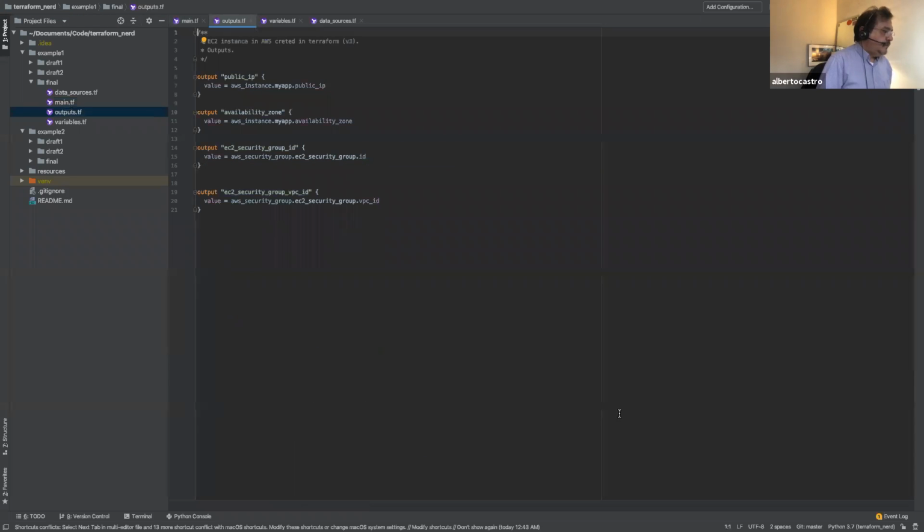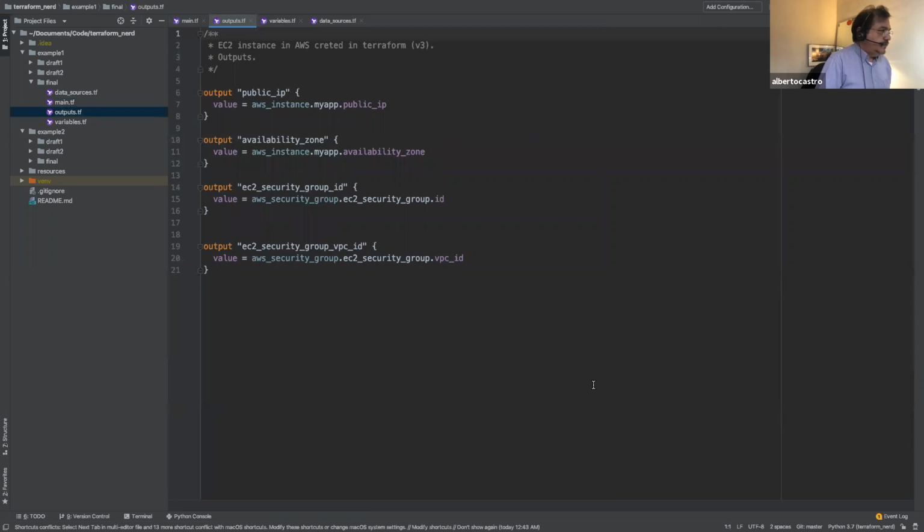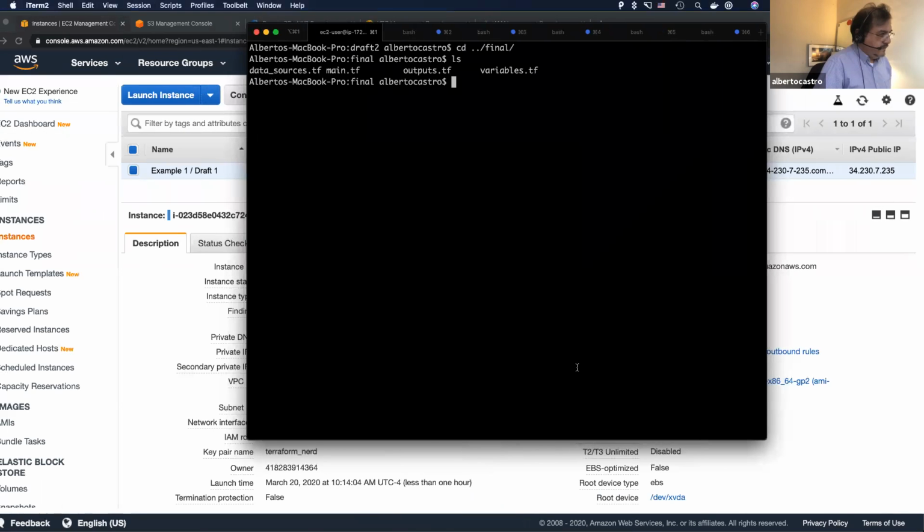And finally, we have outputs. Now, this is useful because before, when we were logging in, we had to open the console to get this information. In this case, I don't want to go to the console. I just want to get the data directly. So let's see how we can do this.